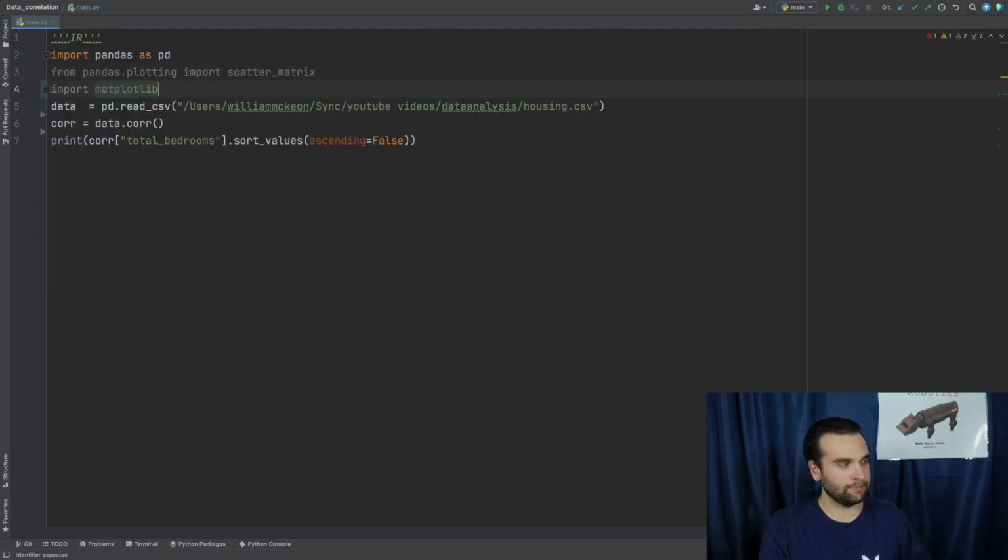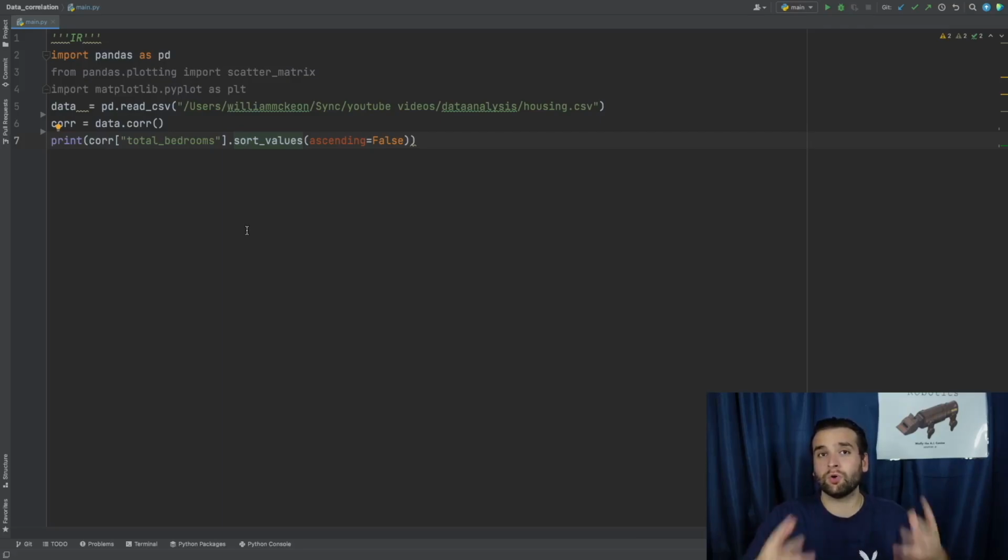import matplotlib.pyplot as plt. Once that's all set and ready to go, the next thing we're going to want to do is actually create an attributes list. We only want to be dealing with a certain portion of the data set. We don't want to be dealing with the whole data set creating the scatter matrix, because the scatter matrix is honestly going to be really big if we do that.